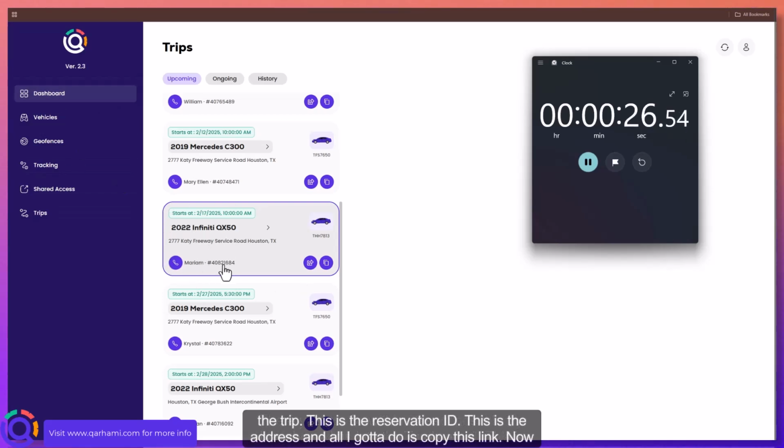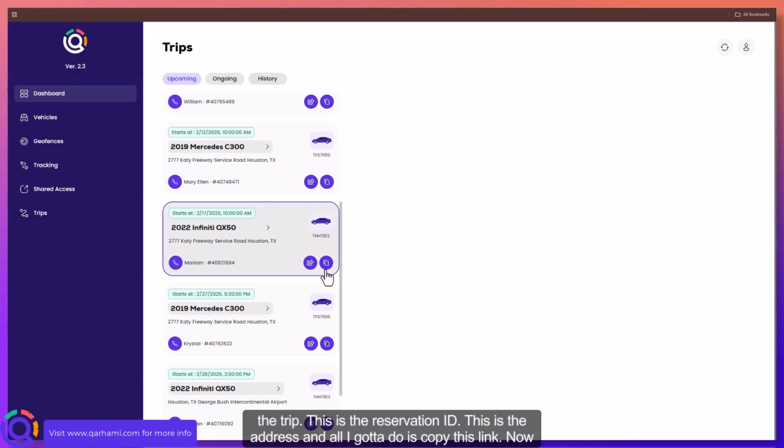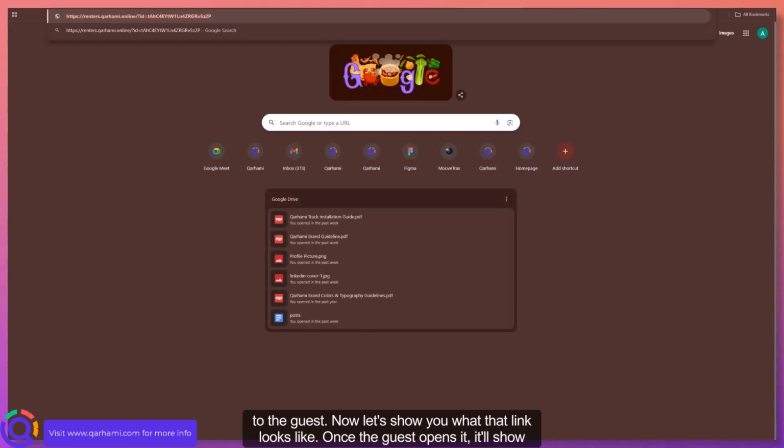This is that trip, this is the reservation ID, this is the address, and all I gotta do is copy this link. Once I get closer to the trip and I've verified the license, I'm going to copy this link and send it to the guest. Now let's show you what that link looks like.